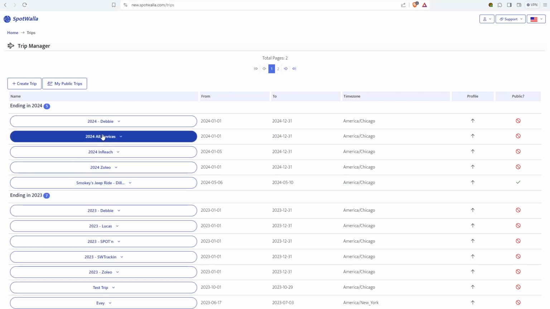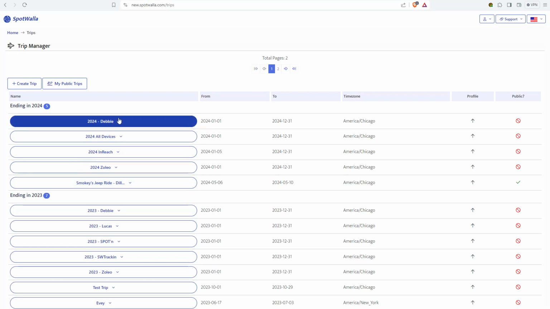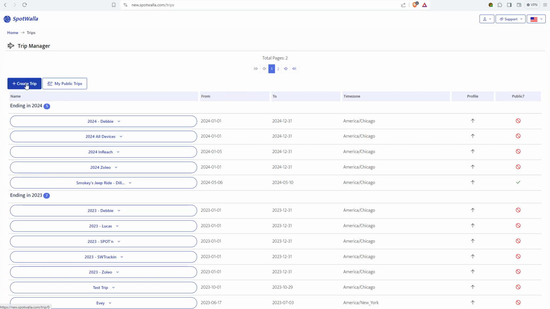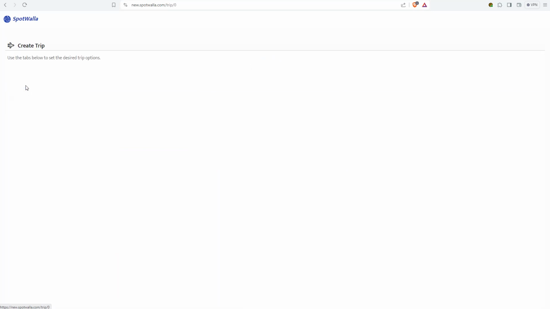If you were going to update one of your existing trips, you'd find it in the list, click the name, and select Update from the menu. In this particular case, we're going to create a new trip, so we'll click the Create Trip button.